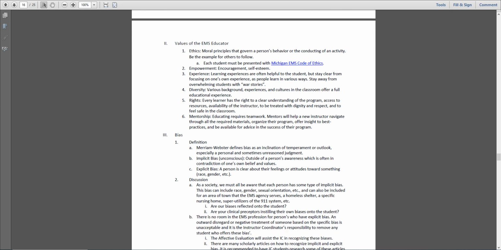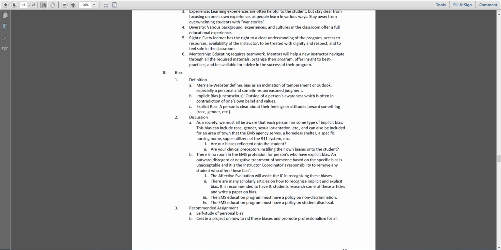Another area that we have to think about is bias. Bias, by definition, is an inclination of temperament or outlook, especially a personal and sometimes unreasonable judgment. We know bias can be intentional and unintentional. What's referred to as implicit bias or unconscious bias is where you oftentimes will have a bias, but you don't really know that you believe that, right? It's often contradicted by how you feel or what you believe. And that's important that we recognize that.